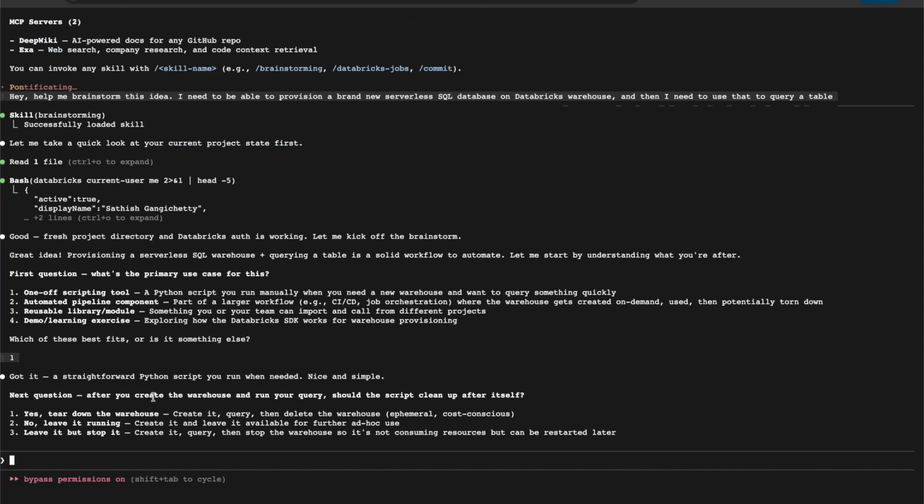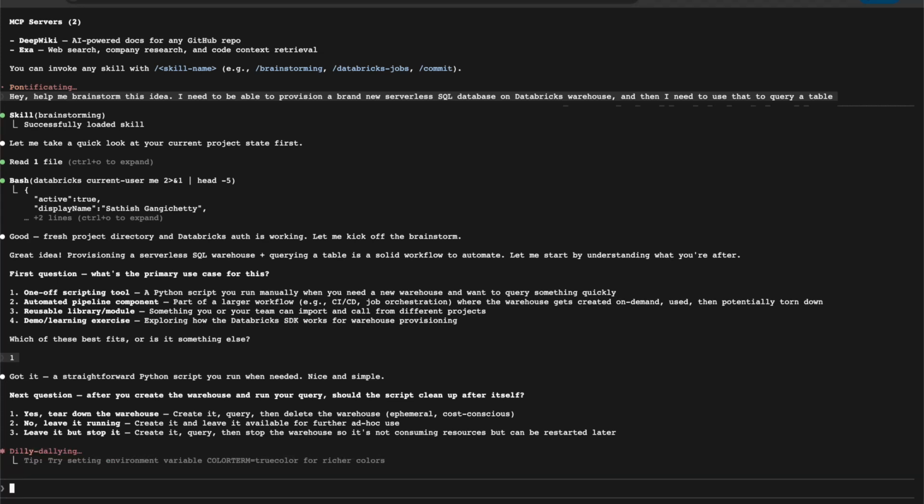The next question is, after you create the warehouse and run the query, what should the script do? Should it clean up? I should say something like, oh, it is supposed to be the serverless warehouse, which means it should shut off after a while. So don't bother. I say something like this.